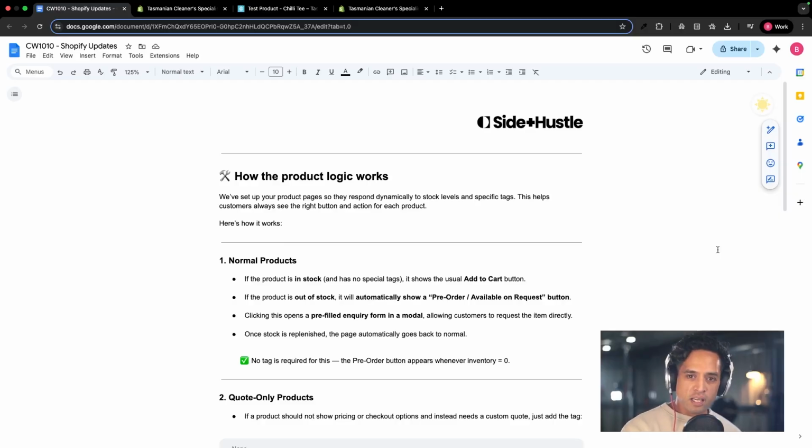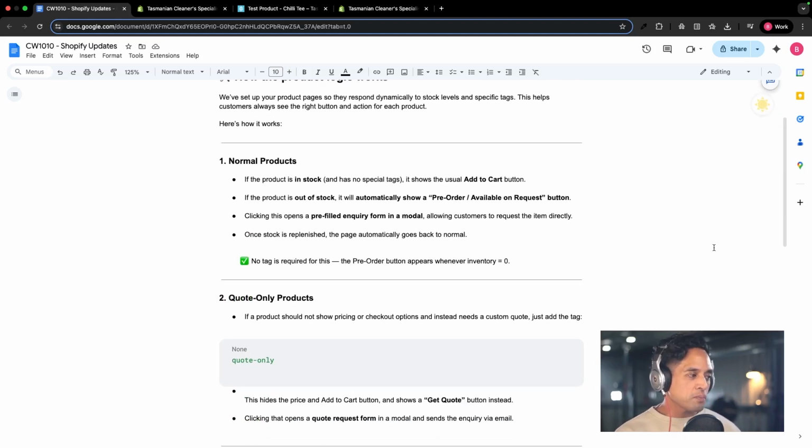I'm going to walk you through the different scenarios and show you how simple it is to manage everything directly from the Shopify admin. So this is how the product logic is going to work. It's really, really simple for you to set up, and all it requires is that you tag a product. So what does this mean?